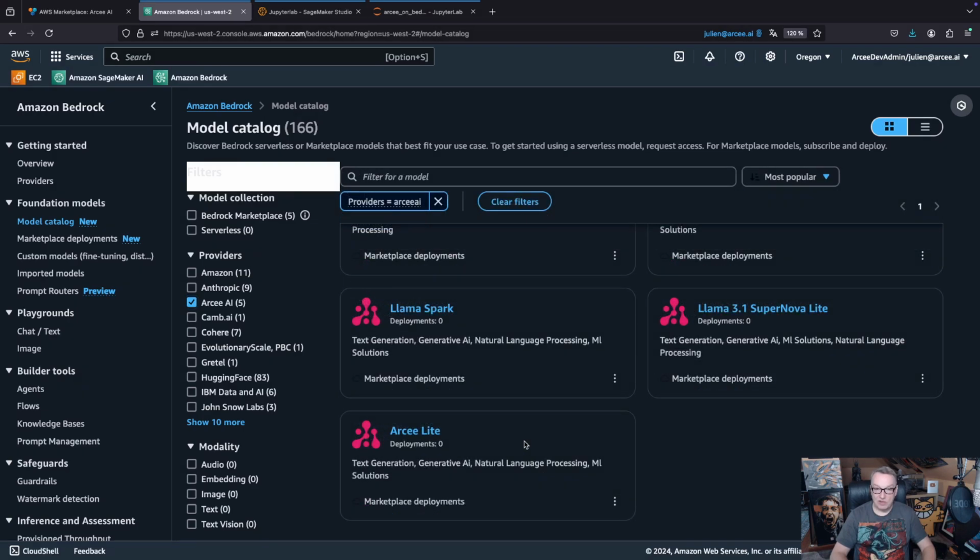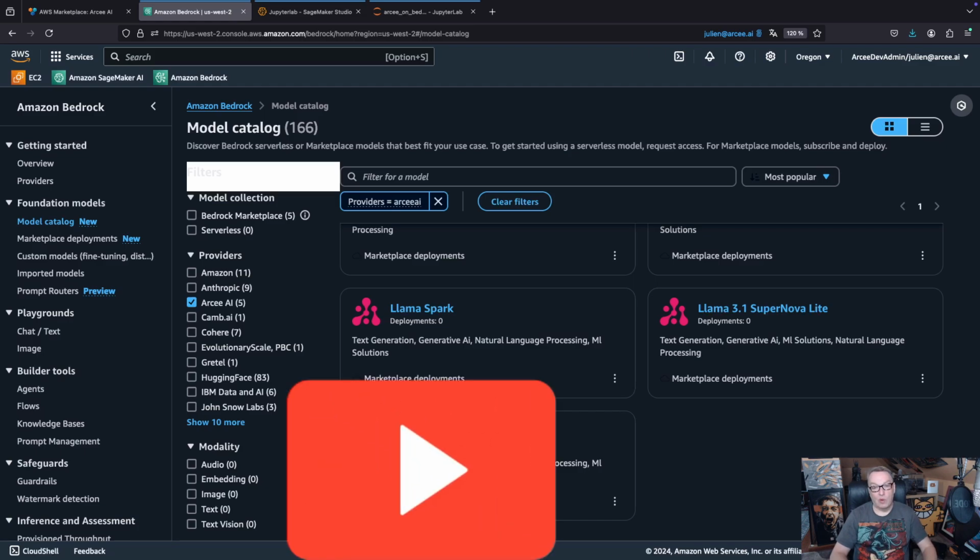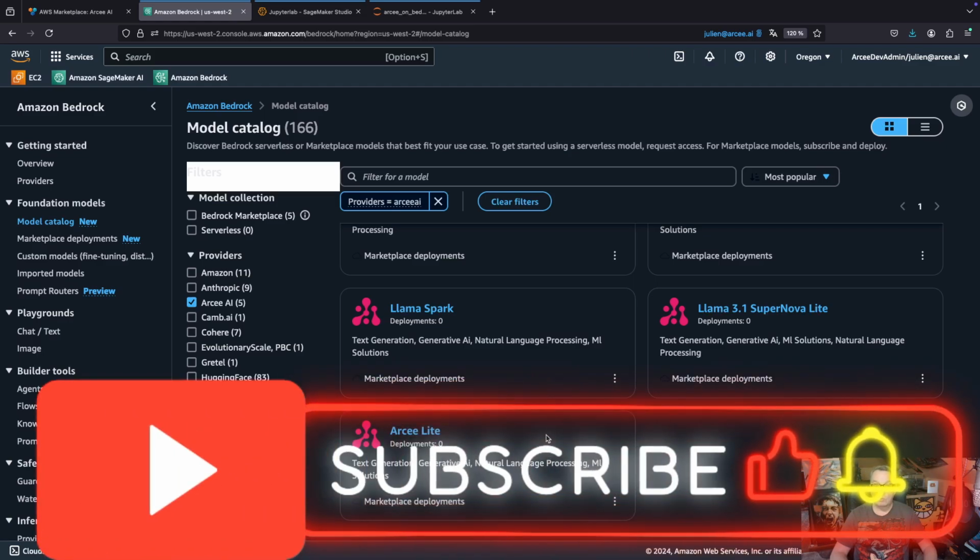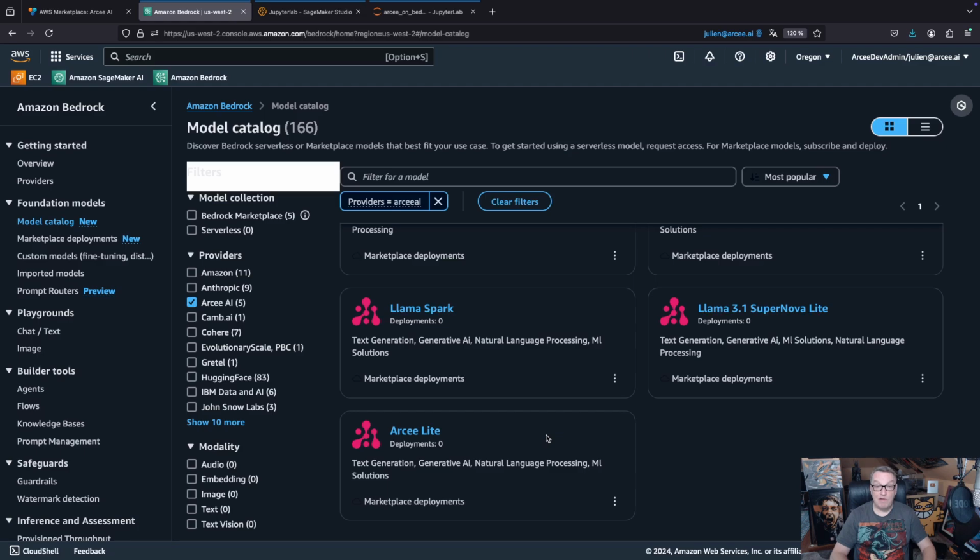And last but not least, we have Arcee Lite, which is our smallest model at 1.5 billion parameters based on, again, the Qwen 2 architecture. So this is a good one for simpler applications or when you really need a lot of throughput at very low cost. You can easily get 100 tokens per second on a very small GPU instance.